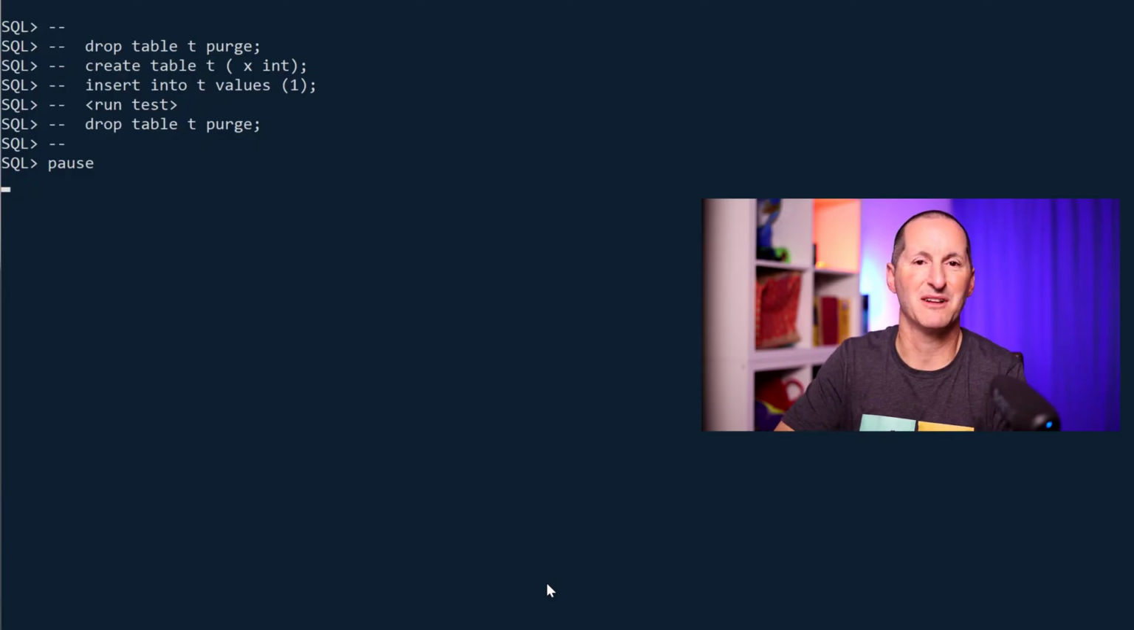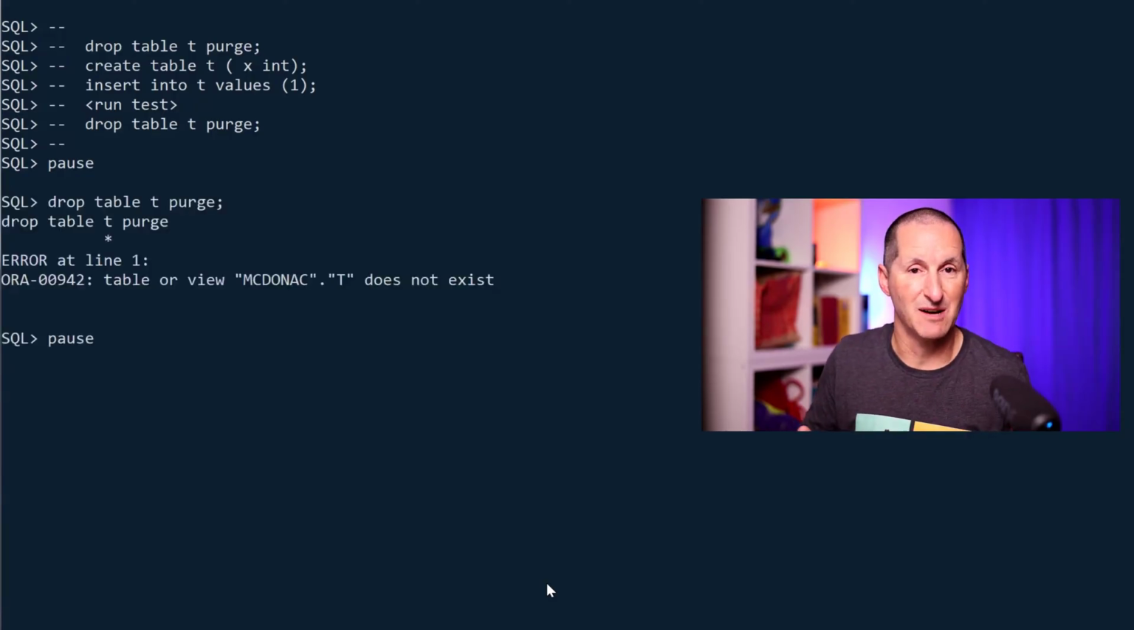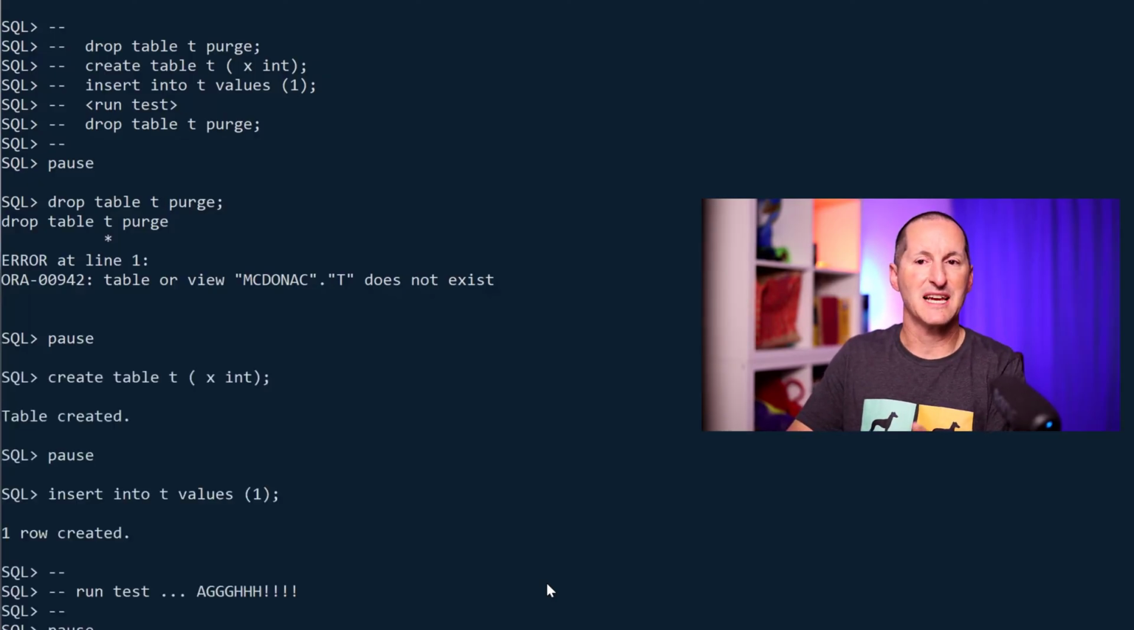So here's a sample of a very sophisticated unit test. It's dropping a table, creating the same table again, putting some values in, running a test, and then cleaning up. So that's a script we want to run over and over again. This is the first time we run it. We drop the table because we've never seen this table before. We get table does not exist, but that's okay. We create the table, we run our insert, and then we start running our tests.